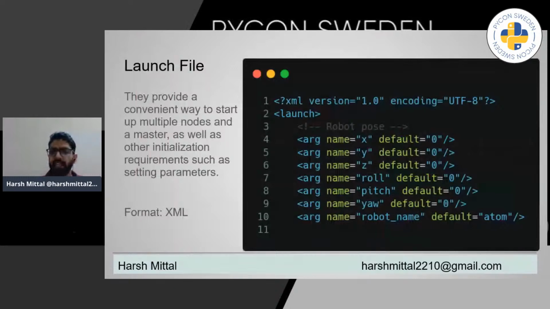A launch file provides a very convenient way to start up multiple nodes and a ROS master. Along with it, it also helps us initialize some of the initial parameters that we might want. The format of this particular file is XML. For running a bot, you need all the different things. For example, in one terminal you might want to run the camera image subscriber, and in another terminal you open the node to control the robot. So everything can be controlled using this launch file.